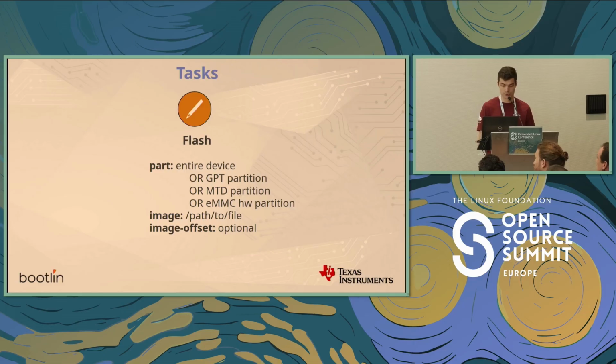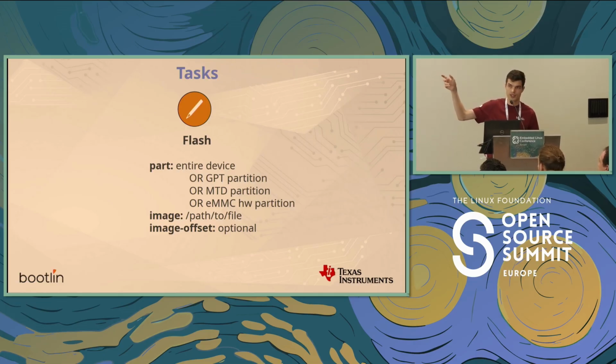For images, there's the path to your image file, and the image offset is optional, but it can be quite useful. For example, when you're flashing to hardware partitions, you have this kind of standard setup where you want to flash multiple images at different offsets inside of the partition, so this can help you do that.